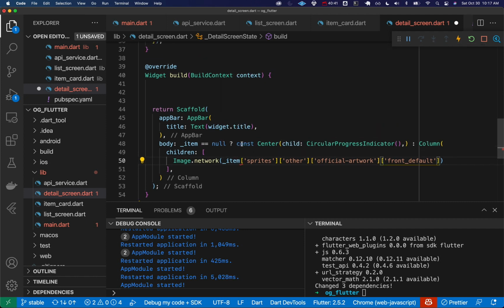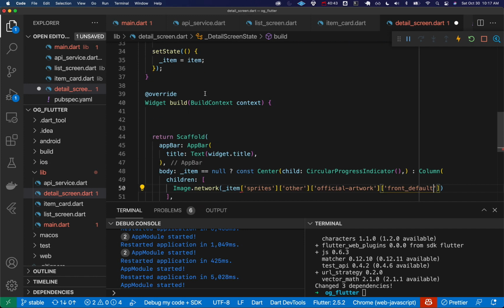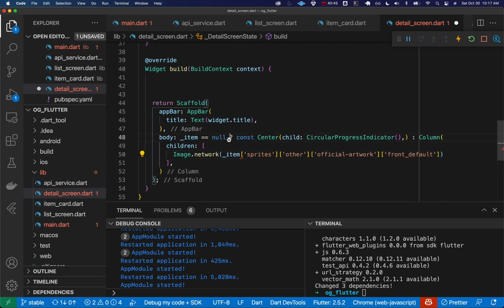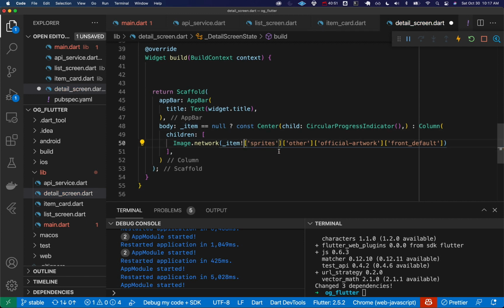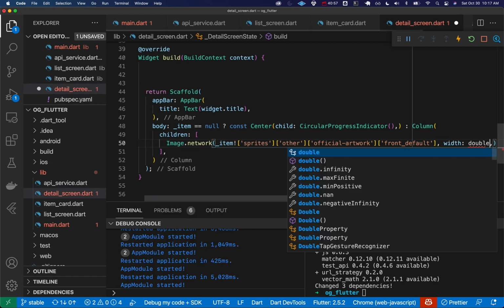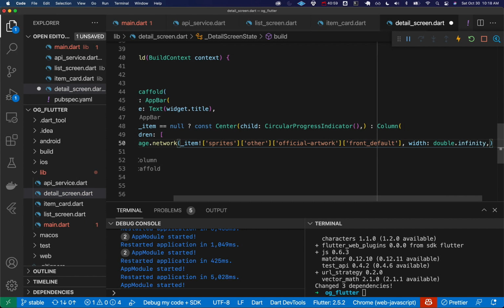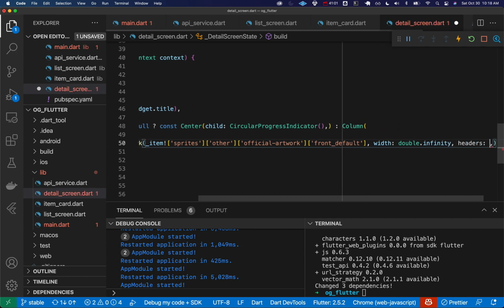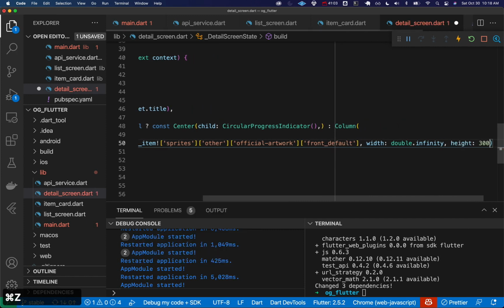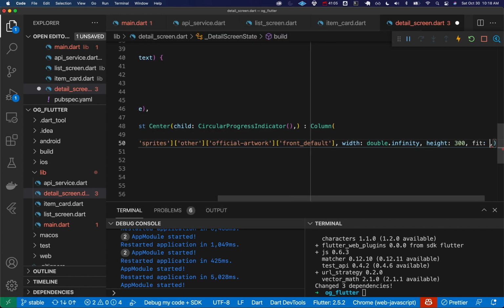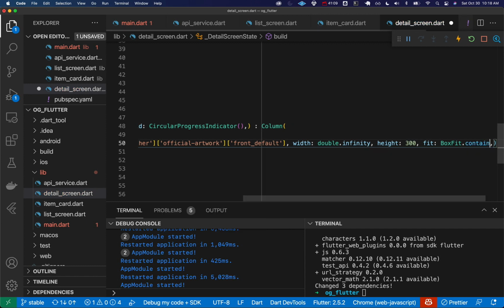Now we do have this error here, and that's because item technically can be null, but we know it's not null, because if it's null, we're not even going to render this, right? So we just have to put an exclamation mark here and it should be good. So that's our image. Now we do want to give it a width and a height. So width, let's just do double.infinity. We'll take up as much room as we can. And let's give it a height of 300. And for fit, let's do BoxFit.contain, so we always see it.